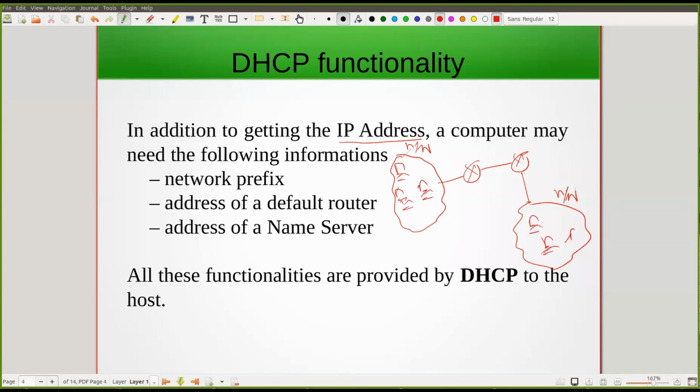Okay. Now let's say every system has been assigned an IP address. But first of all, let's say I want to send a packet from this device to this device. Do I need to send the packet to the router? Yes or no? So whenever a particular packet is supposed to be delivered within the same network, does it need to be sent to the router?